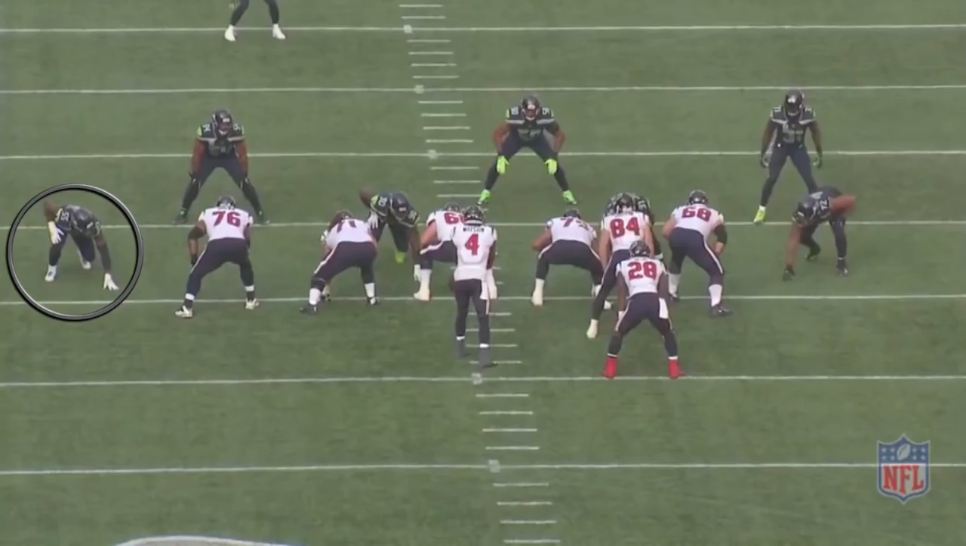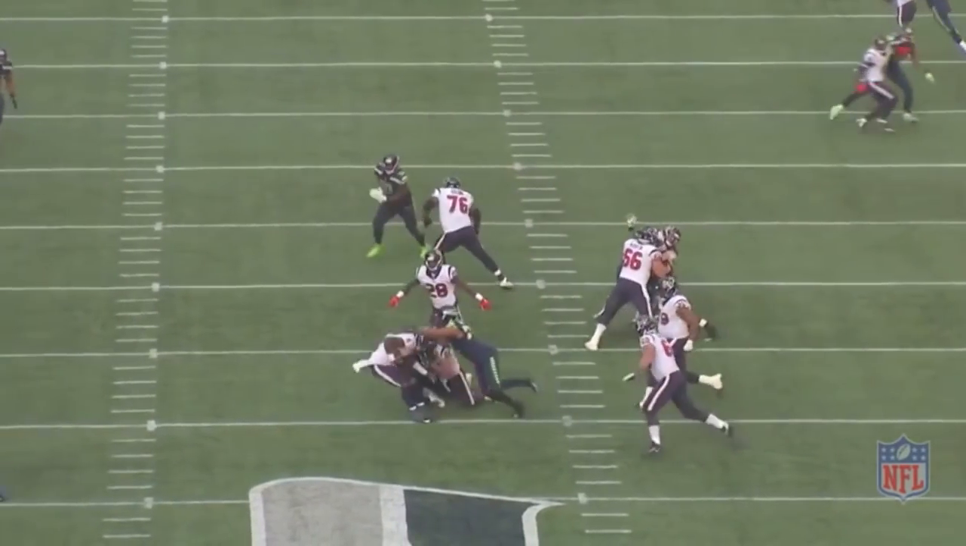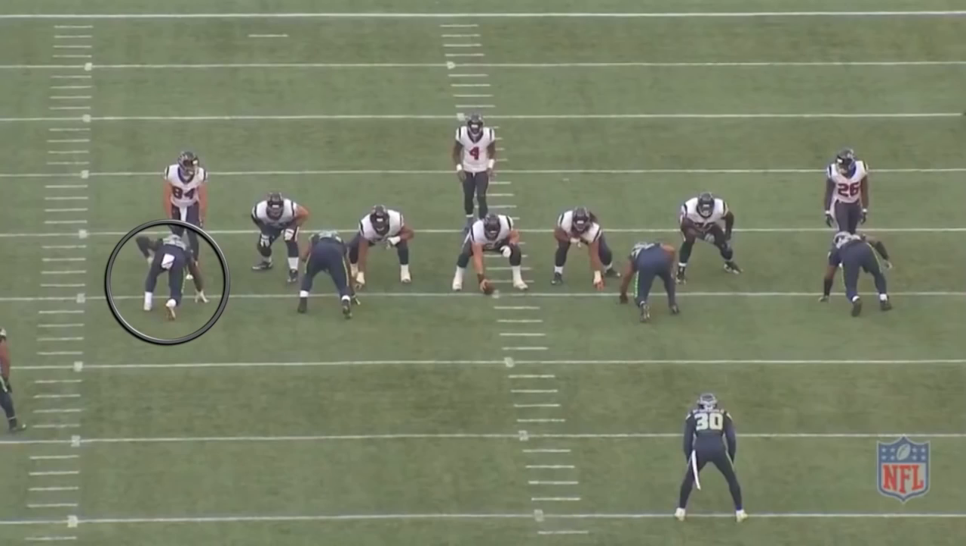Clark is in the wide 9 versus a down block, so by law he has to step down and replace and has to keep outside leverage of anything coming his way. Boom, he does just that, and Watson has nowhere to go. He gets the sack.